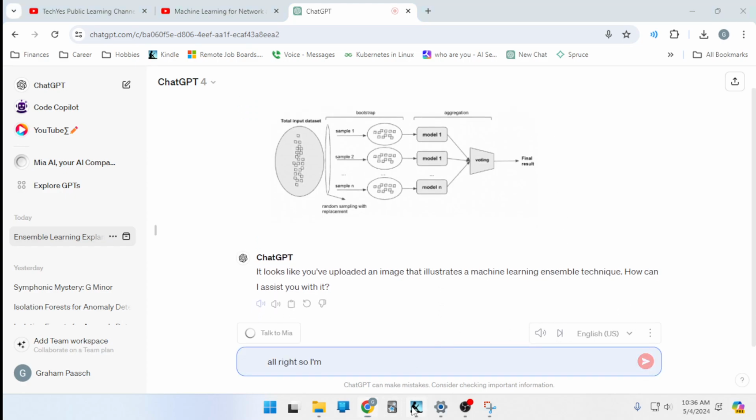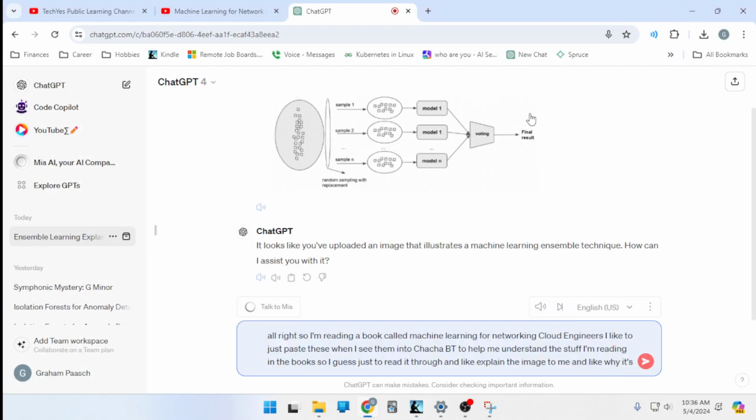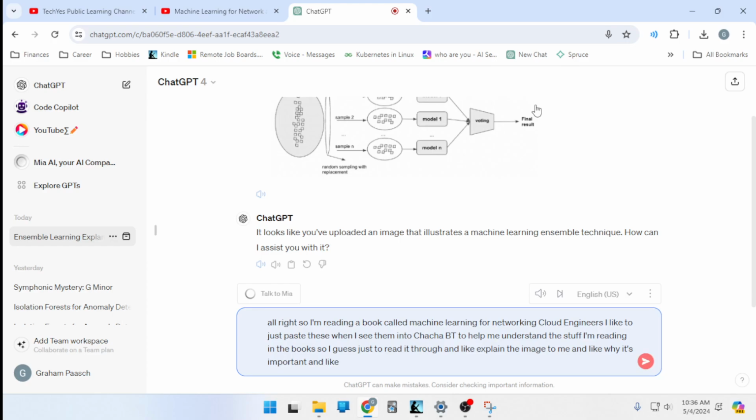All right, so I'm reading a book called Machine Learning for Network and Cloud Engineers. I like to just paste these when I see them into ChatGPT to help me understand the stuff I'm reading in the book. So I guess just to read it through and explain the image to me and why it's important and lay out some basics and bring me up to speed on the concepts.